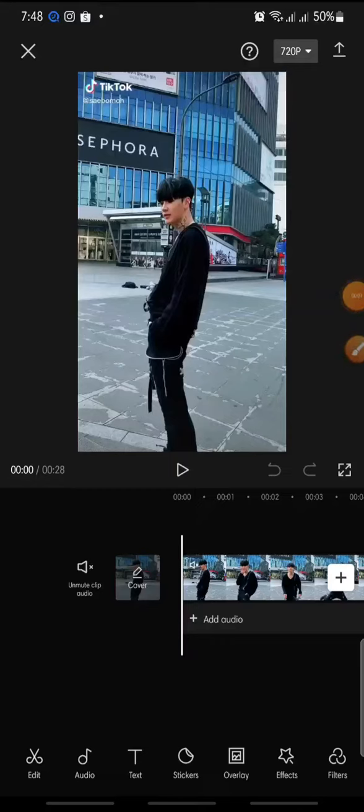In this video, I'm going to show you how to add sound effects on the CapCut app. Now let's get started. First, open your CapCut app and add the video that you want to edit.